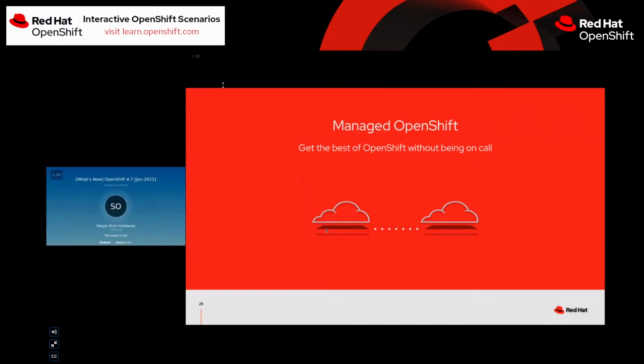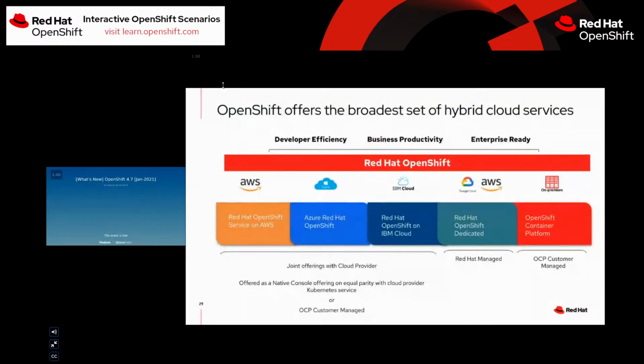Hey, Jake Lucky here. So I just want to talk about managed OpenShift, and really the first thing I want to touch on is that from the managed OpenShift side, we really want to highlight the fact that OpenShift is a single product with multiple consumption models.